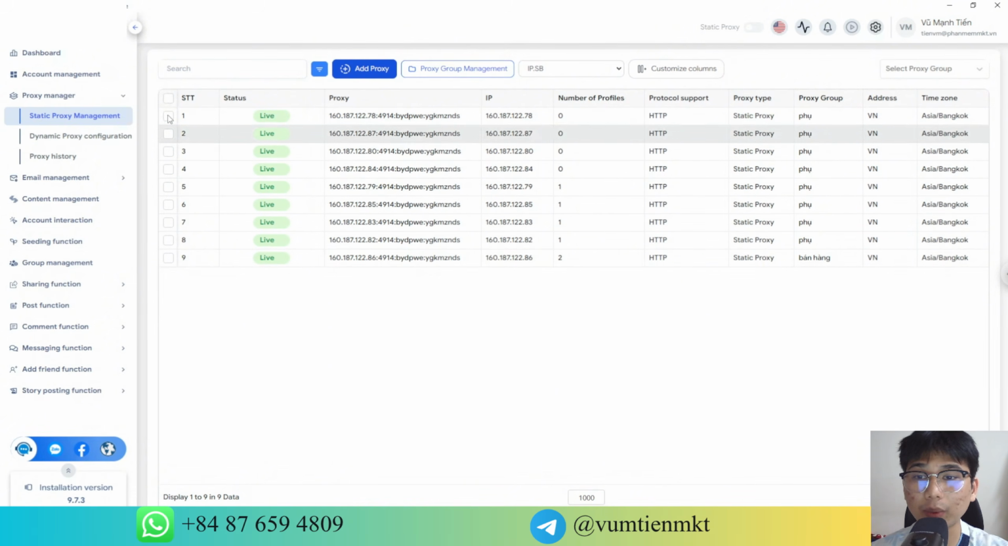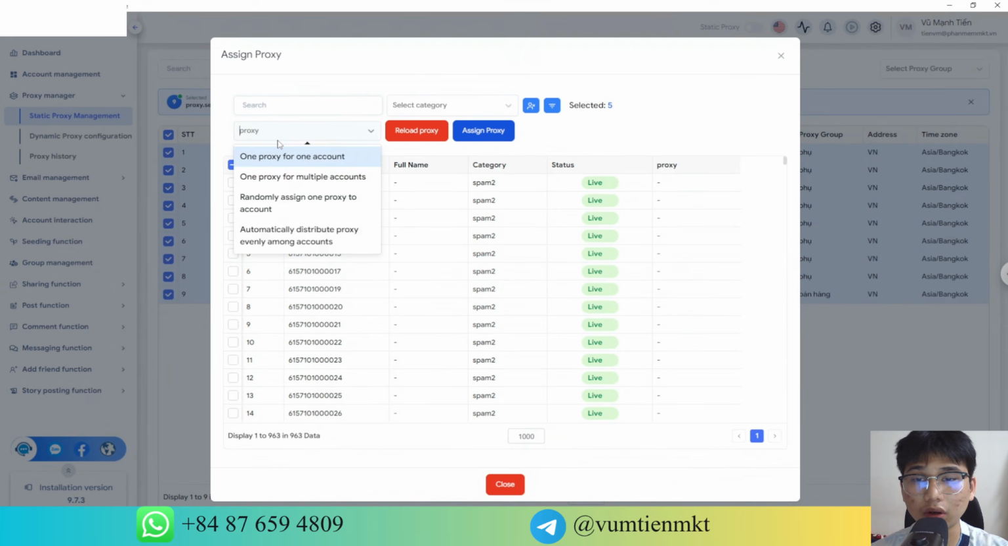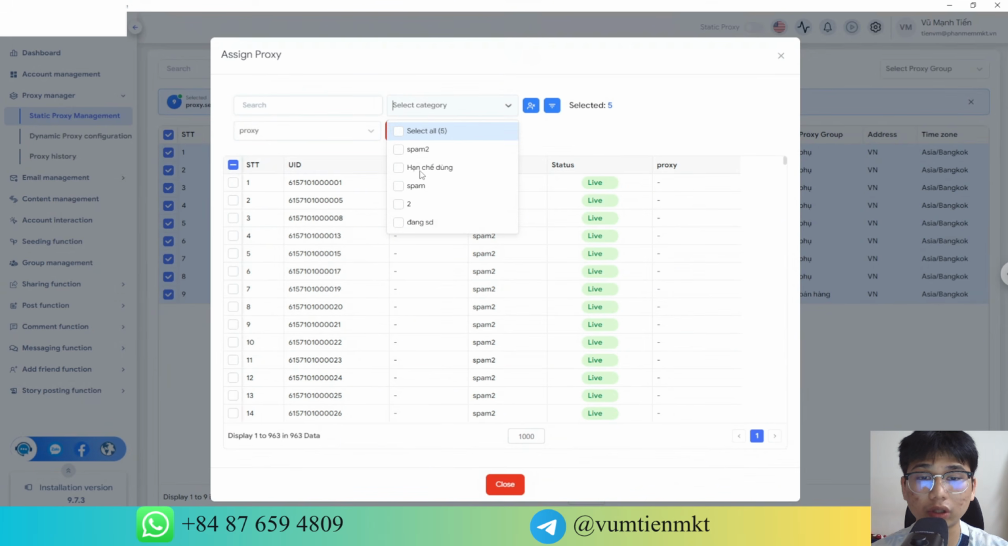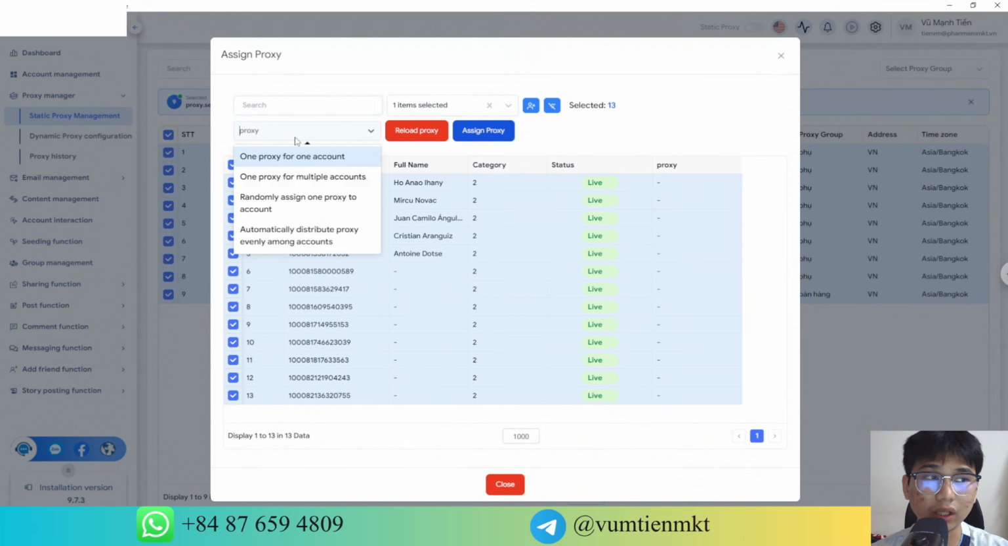So, if you already have a proxy, right? You just select all the accounts, then click on Assign. After that, you choose the accounts or account categories. For example, here I select these account categories, then you can distribute them evenly. For instance, I often recommend to my clients that a proxy should ideally be used for about 2 to 4 accounts.